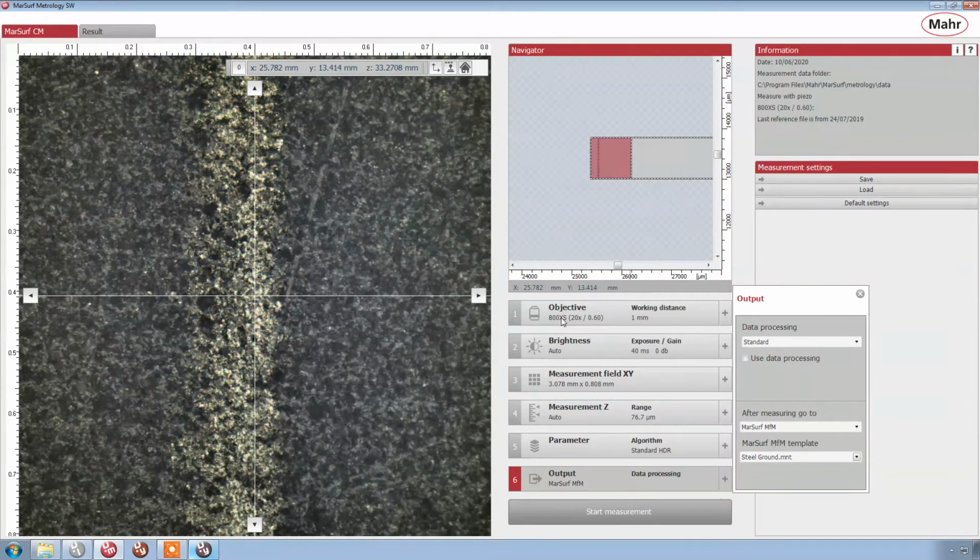It's a workhorse because it has those great resolution specs, but it also has a fairly large field of view. In this world, it's fairly large. It's got a 0.8 millimeter by 0.8 millimeter field of view. So 20x lens again for this ceramic, my 6 steps.